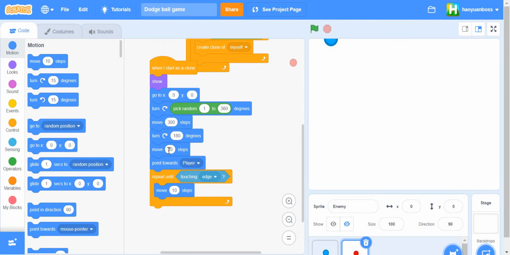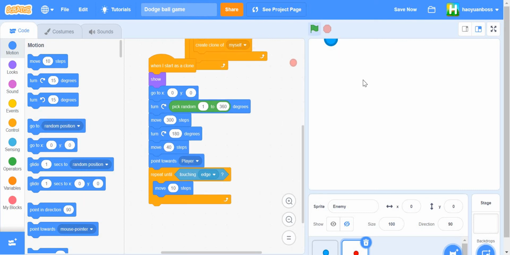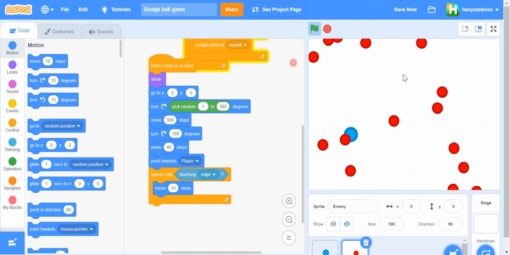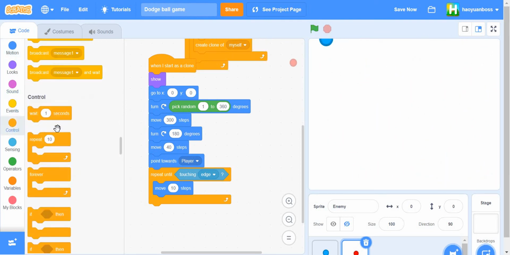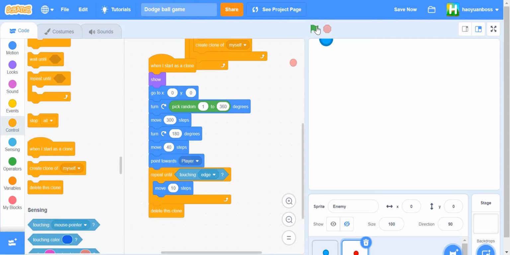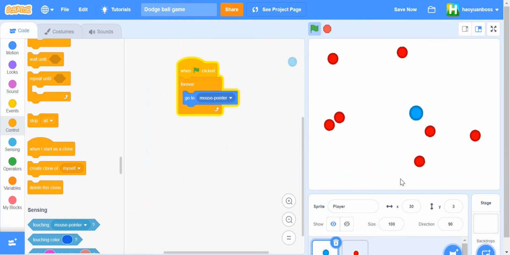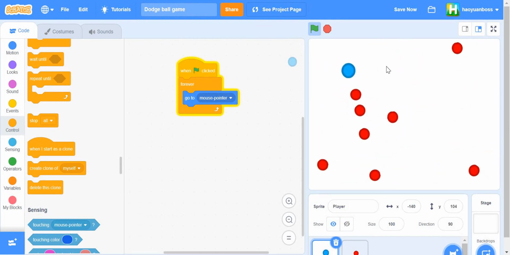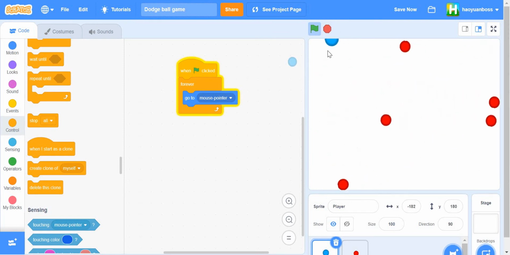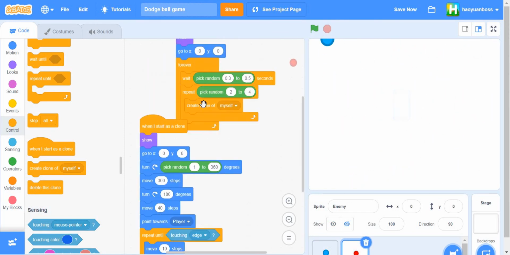Okay, so as you can see, move 20 doesn't do it. Let's put 40. See, some of them still get stuck. So now we'll put a delete this clone over here. So now you see they're working quite fine. Wow, this is actually quite hard. So you can just experiment, change the difficulty by doing this.